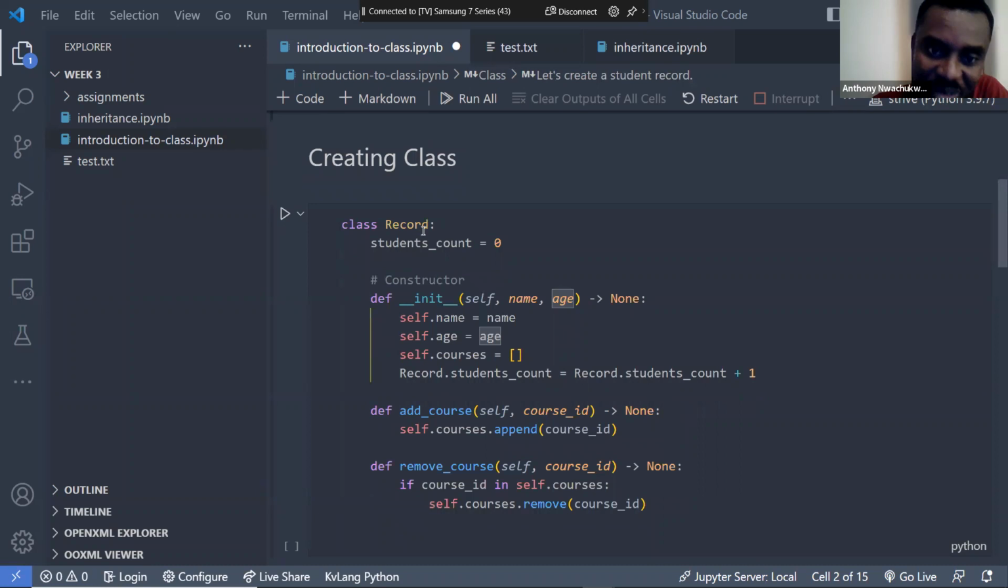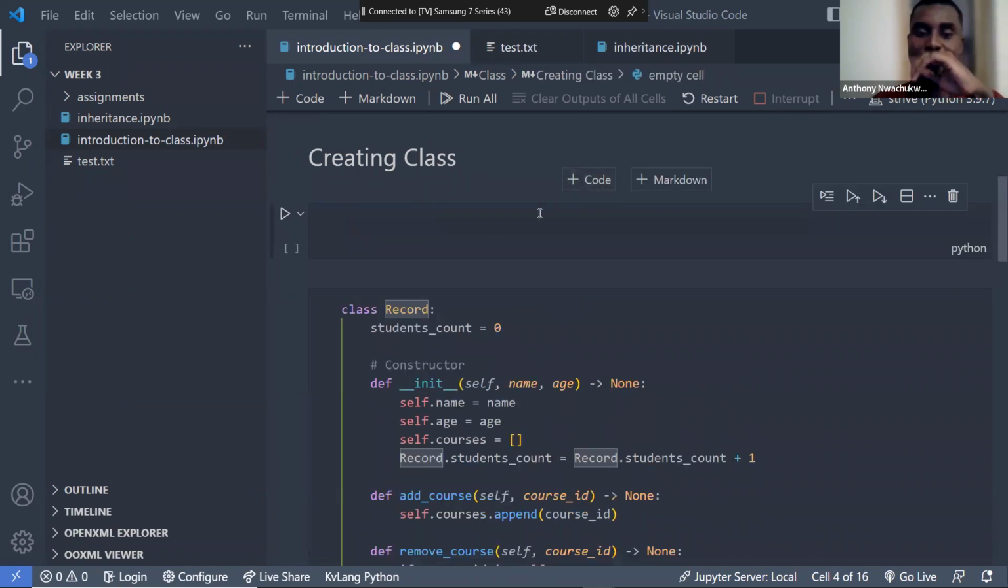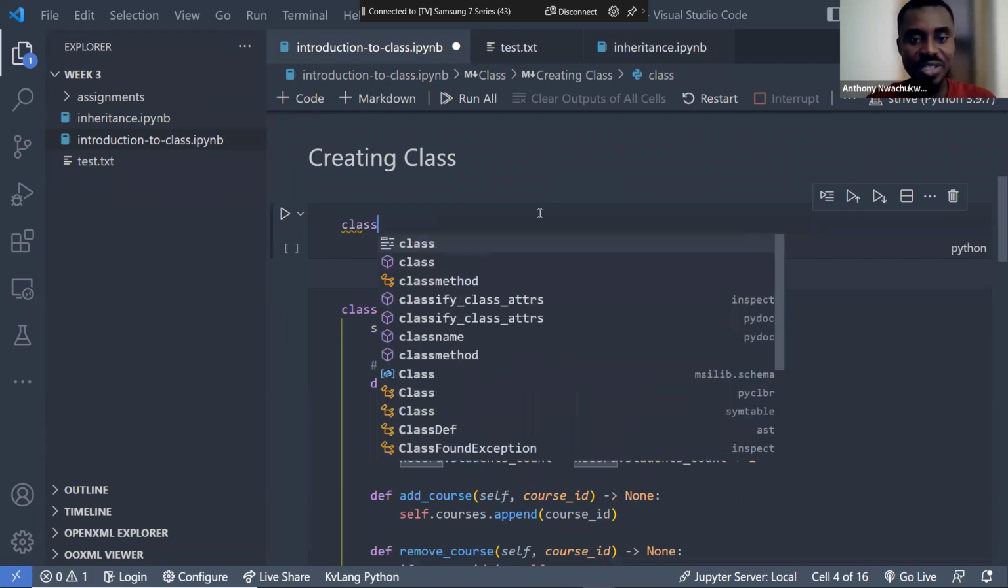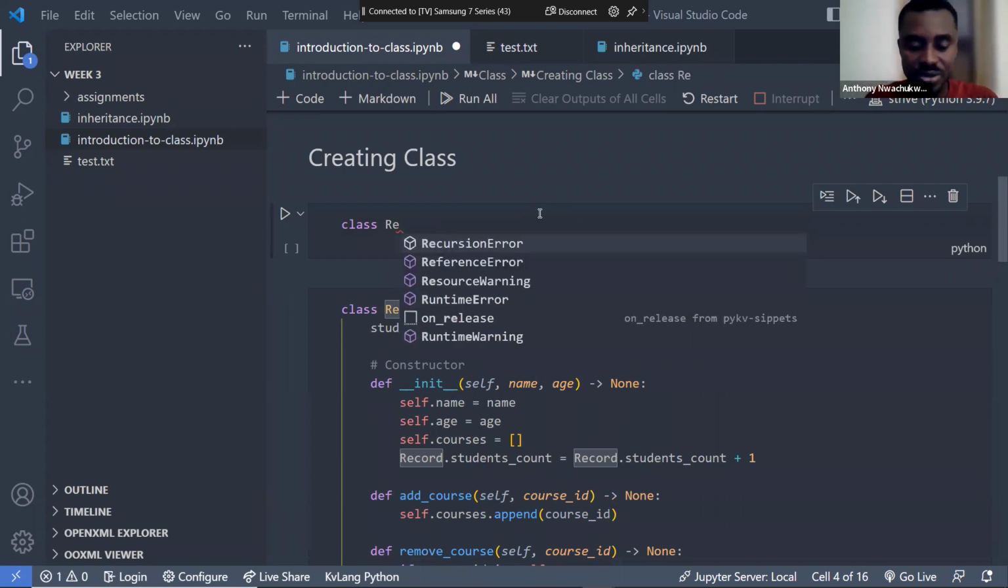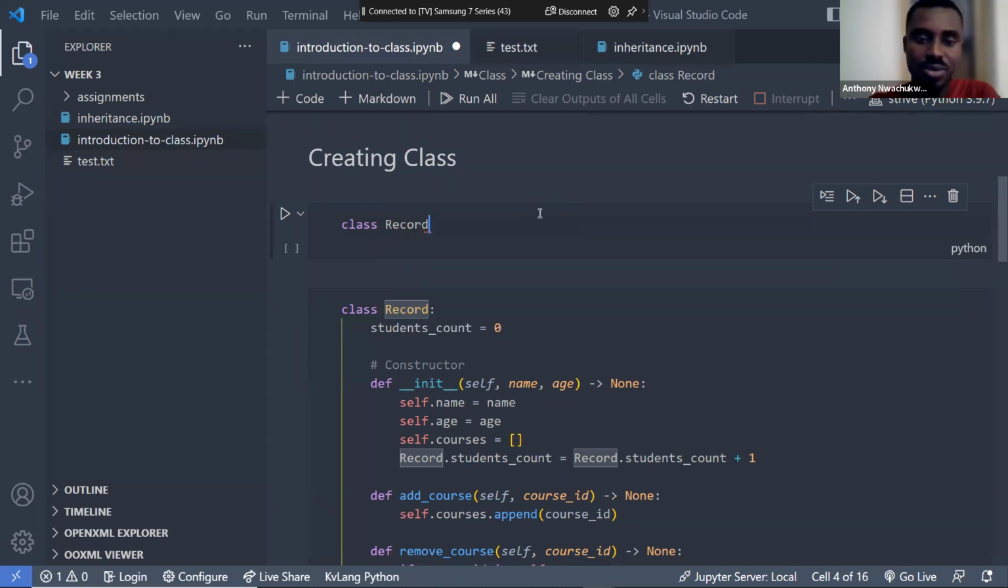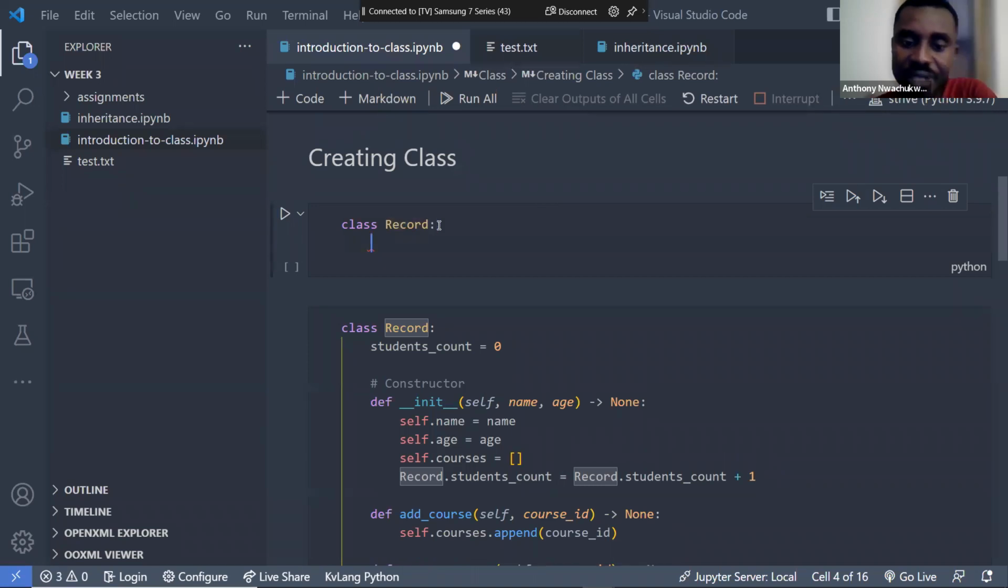First, to create this class known as student's record, let's create it together. First, we say we want to create a class. The word class is a reserved word in Python. It's something that you shouldn't just use anyhow. It is used for creating a class. This class, we call it record. So that's the student's record. See what I just typed: class record. Then I put the colon and hit enter.